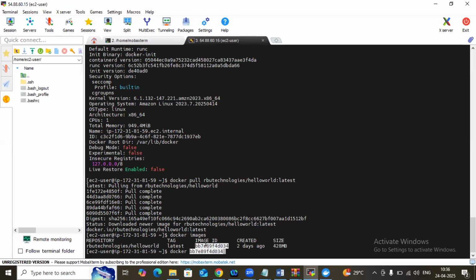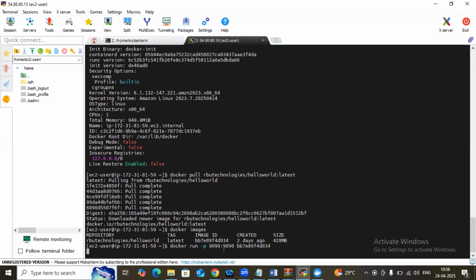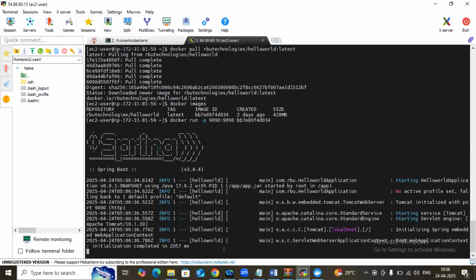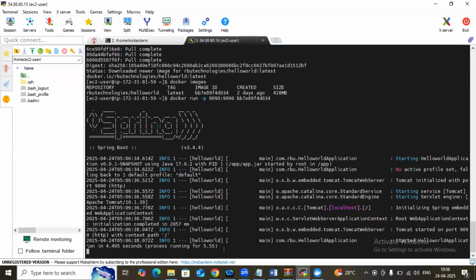Docker run, run space -p. P means port. Space 9090 colon 9090. Enter. You have started it. Now go again to AWS.